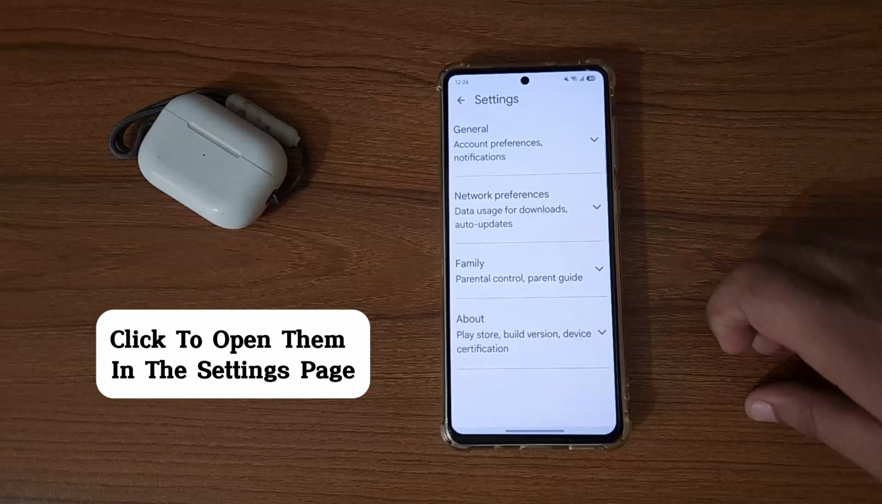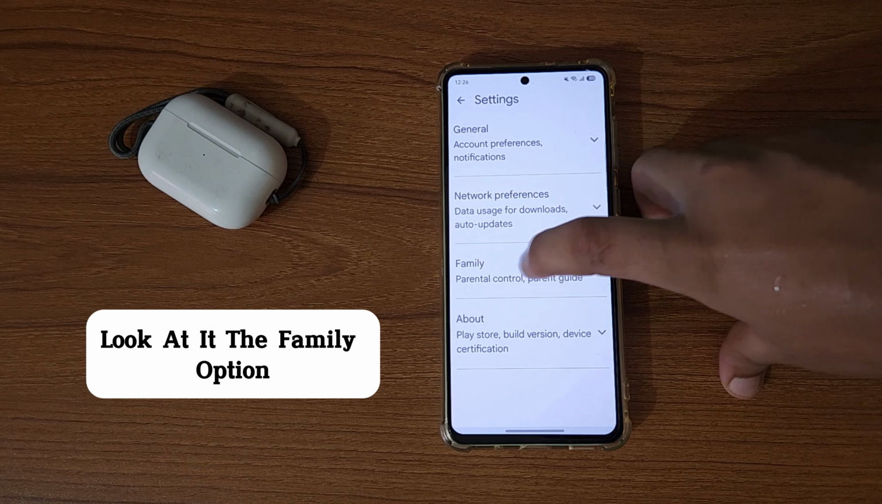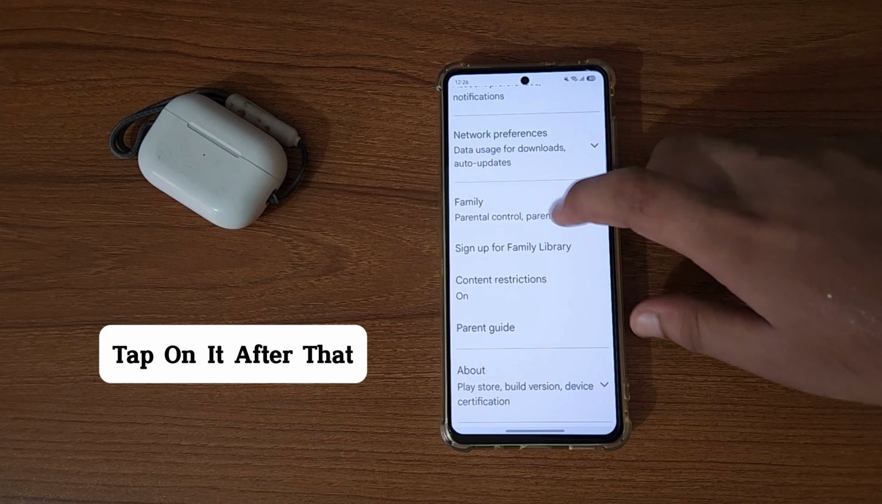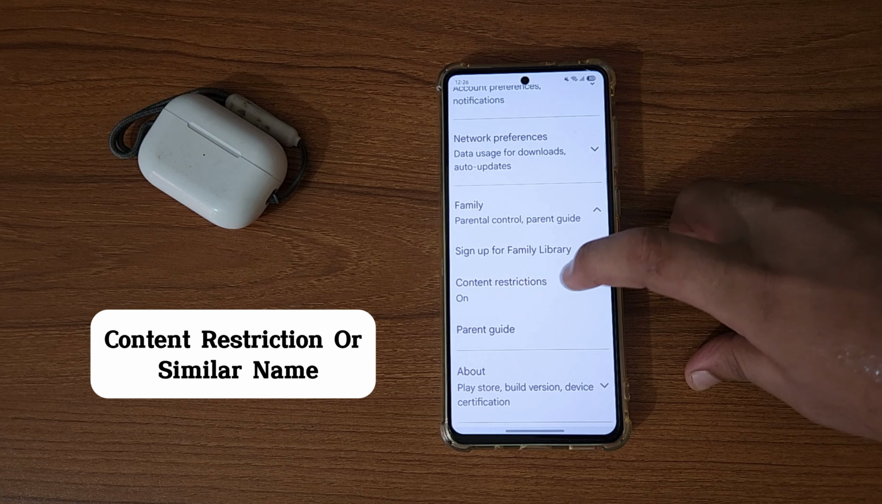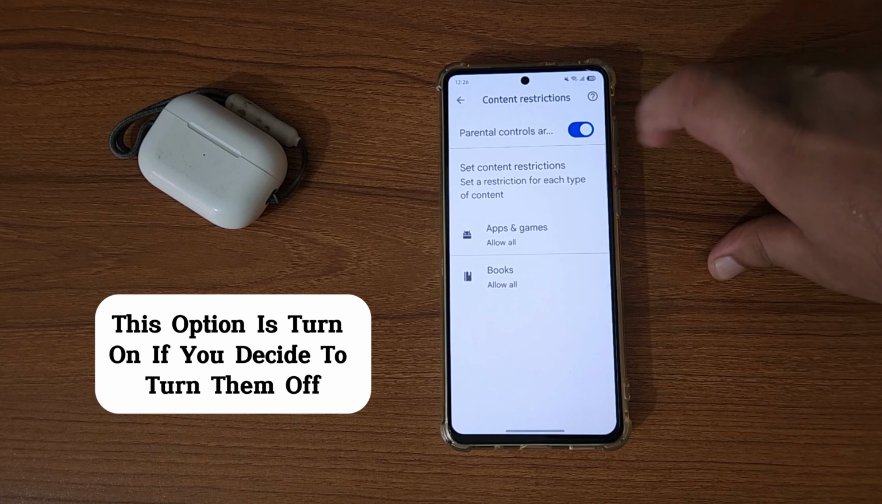Click to open it. In the settings page, locate the family option. Tap on it. After that, you can find the content restriction or a similar name. Tap on it. Right now this option is turned on.